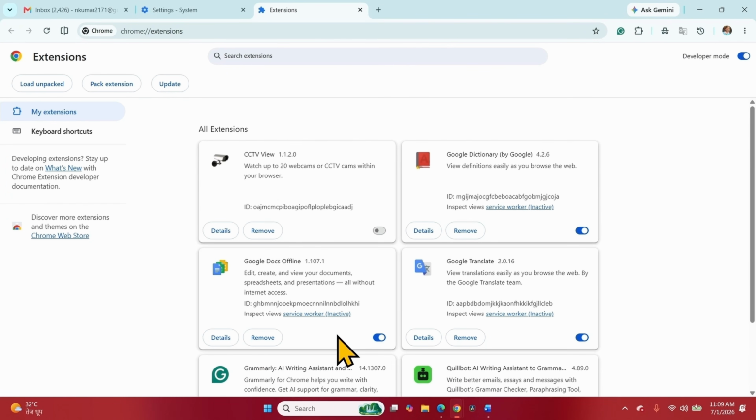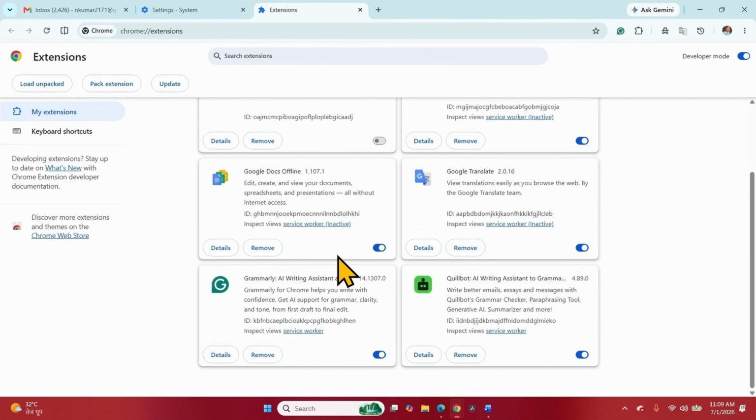If all the extensions are affecting the performance of Gmail, then disable all the extensions. Now the issue should be solved.